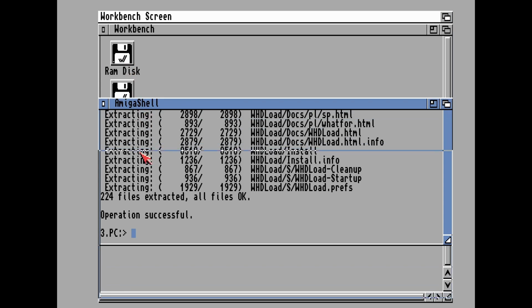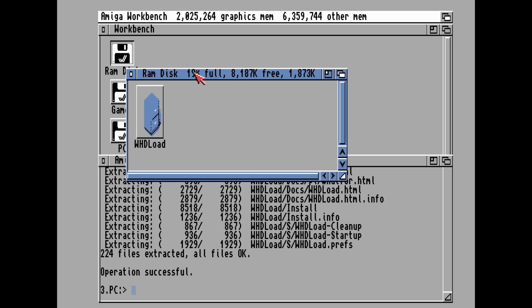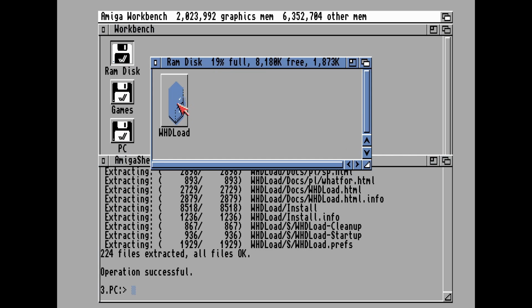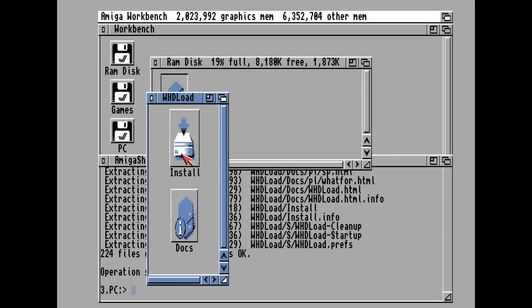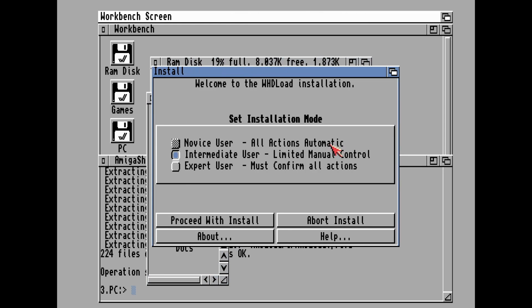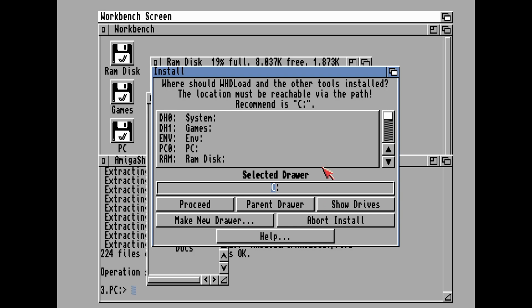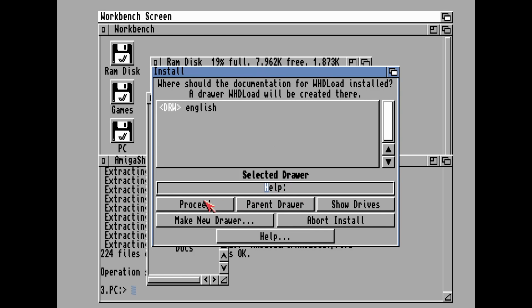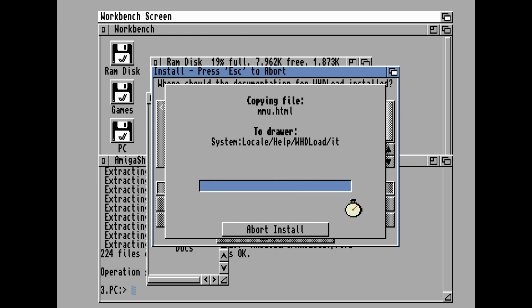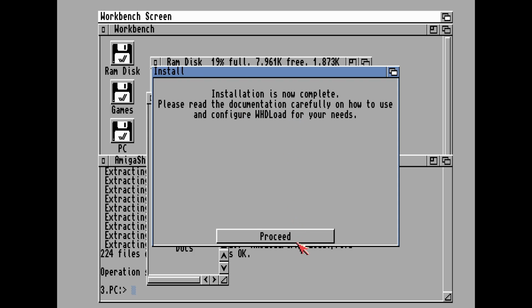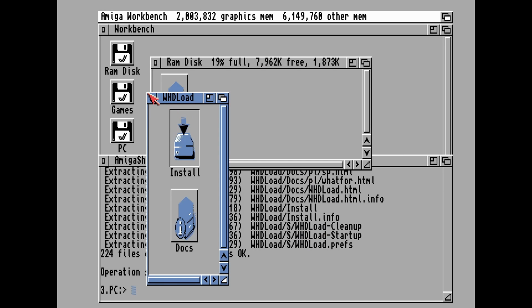Excellent. With that done, we can now have a look in our RAM disk and we've got a WHDLoad folder. So double click on that and inside there is an install. Let's start that. Proceed and proceed. C folder is the default. Yes, proceed. Wait for that to finish and proceed on that as well. There we go, the installation is now complete, but there's a few extras that we need to do.